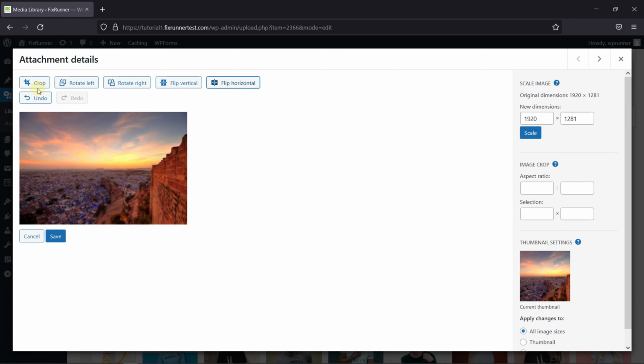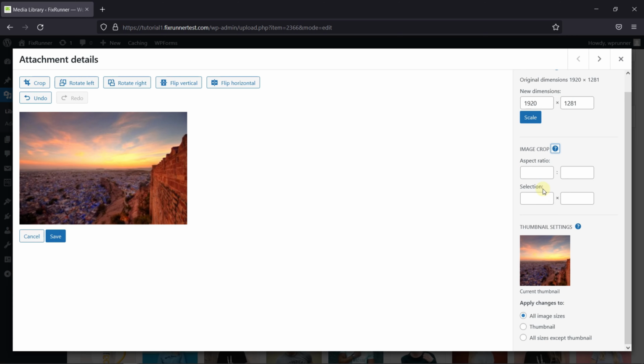And to crop the image, you can click here. You can also set an aspect ratio from here. If you want to keep a certain aspect ratio intact, then this option allows you to set it. So I'll just set the aspect ratio 1:1. Then click on Crop.